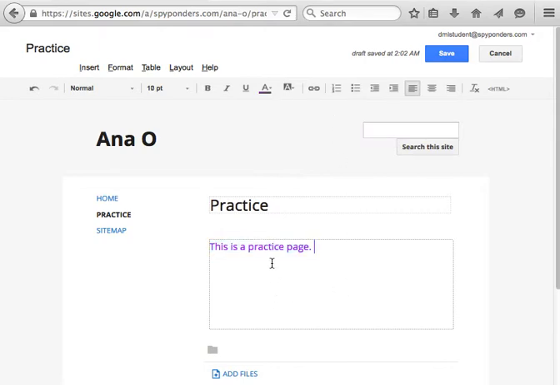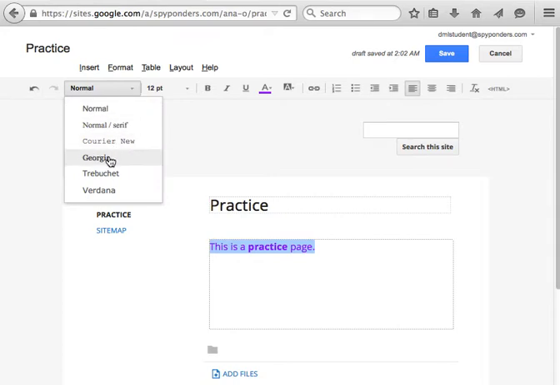If I want to make a word bold, I can select the word. The fastest way to do that is to double click it and then choose bold. There are a few different fonts you can use. I'll select all my text again and go to the normal drop-down menu and choose another font.